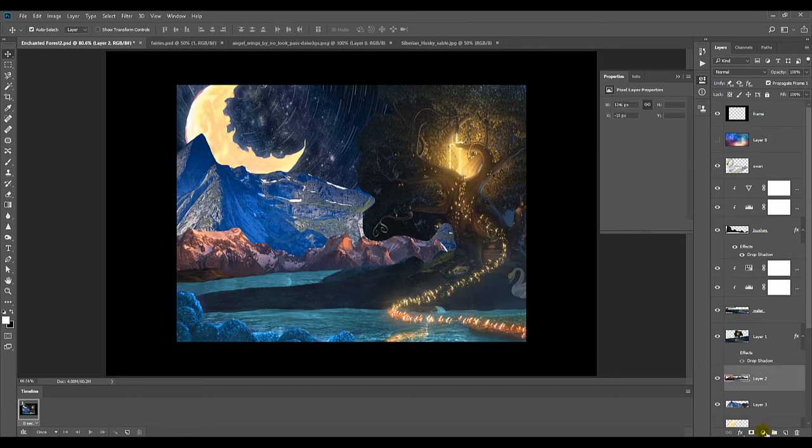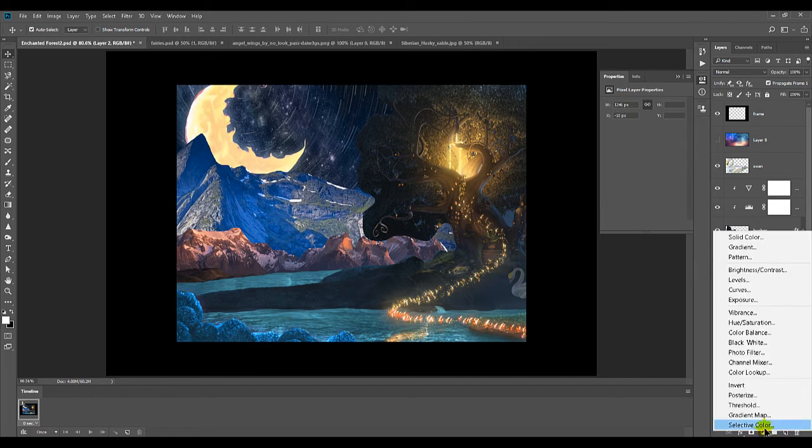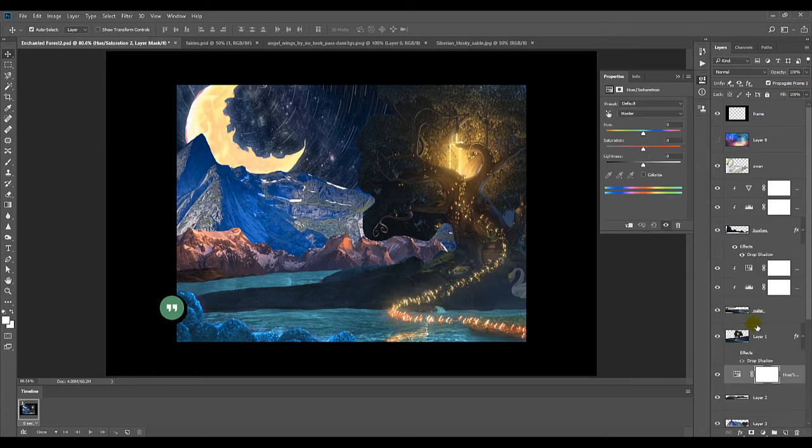So here I'm going to add another adjustment layer, and that is going to be hue saturation. Again, I will click right in the middle there, so it's only applying to the mountains. And now I'm going to play with the saturation and the lightness because I want to push it back.